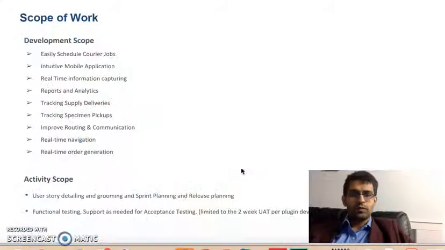Coming to the scope overview of the project, we have the following features: the ability for the courier to schedule his jobs, and all the information whatever the courier is doing will be captured in real time. Based on that information, reports and analytics will be generated from the backend system.